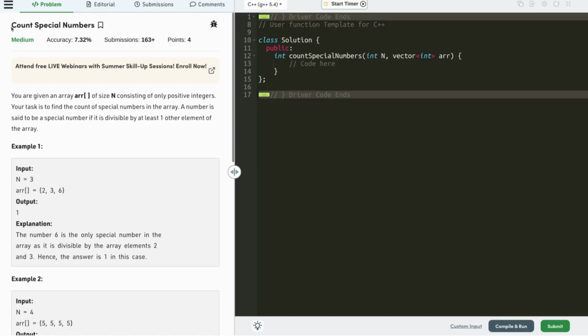Everyone, today we are going to solve GFG's problem of the day, count special numbers. In this problem, we are given an array ARR of size n consisting of positive integers, and our task is to find the count of special numbers in the array. A number is said to be special if it is divisible by at least another element of the array.